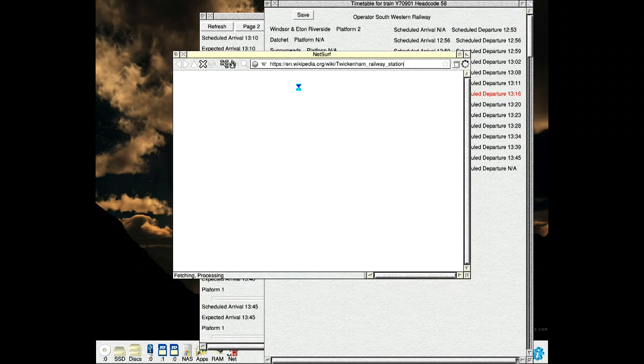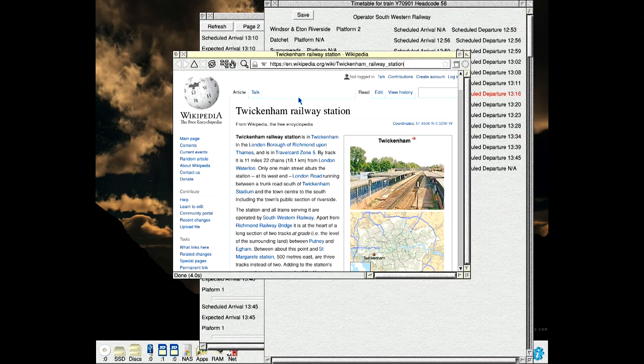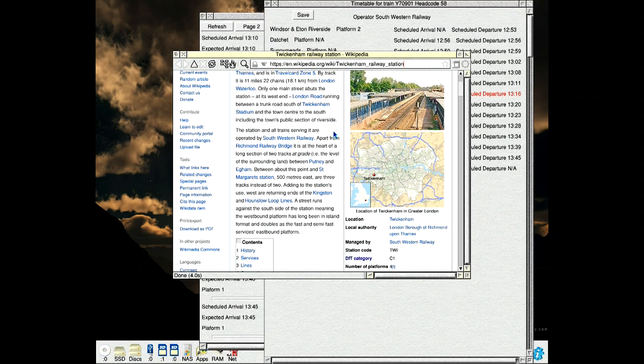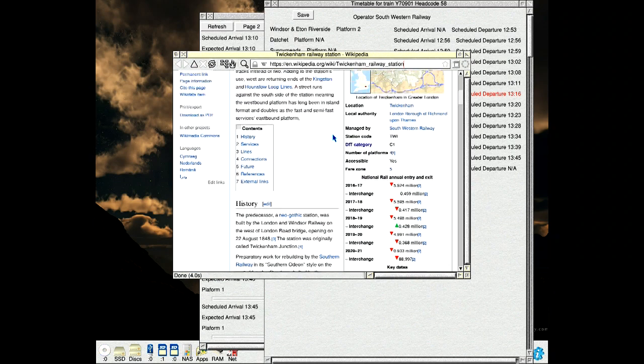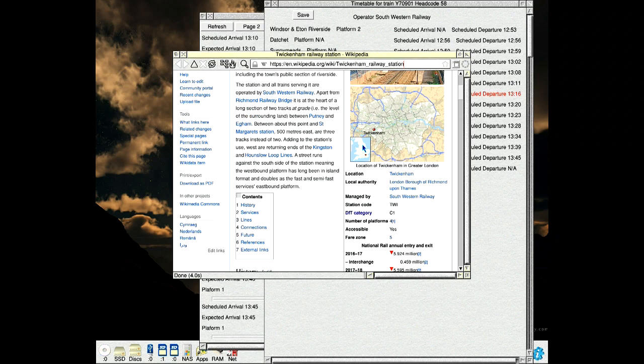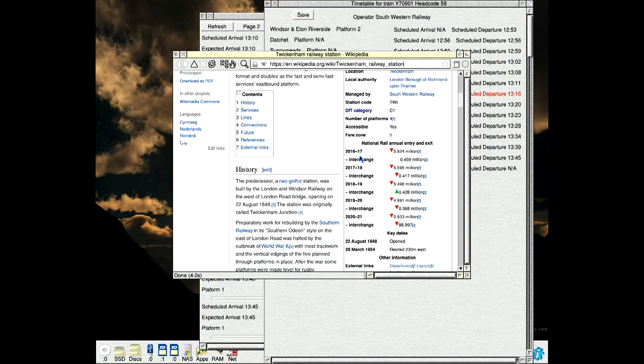It opens a web page for the station on Wikipedia. So you can get some different details about the station. But one of the information they've got on there is passenger numbers.